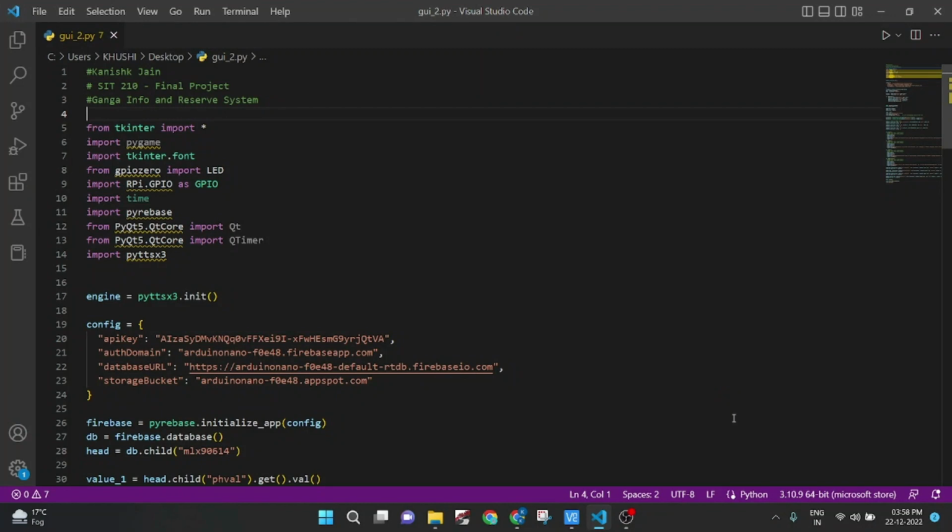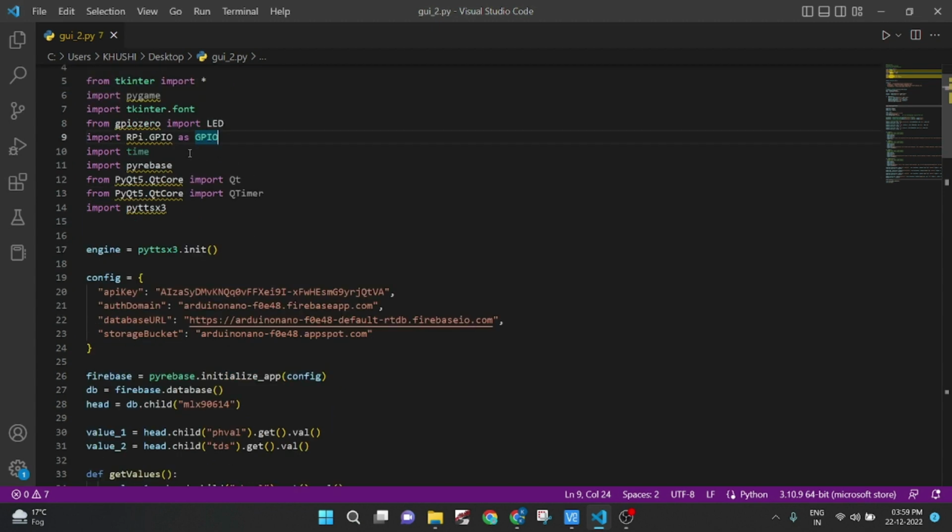This is the code explanation for the project that we have developed. To start, we have imported some packages from the Tkinter library. We have imported the Pygame library to play the sounds. We have imported the gpiozero and RPi.GPIO libraries to work on the ports of the Raspberry Pi, to use the ports as input or output. We have imported the time library in case we have to give any delays.